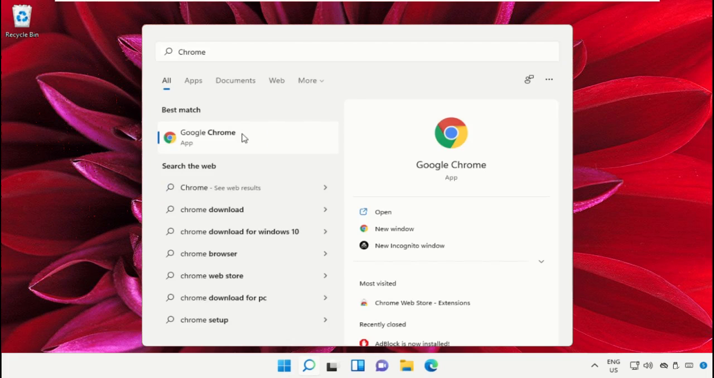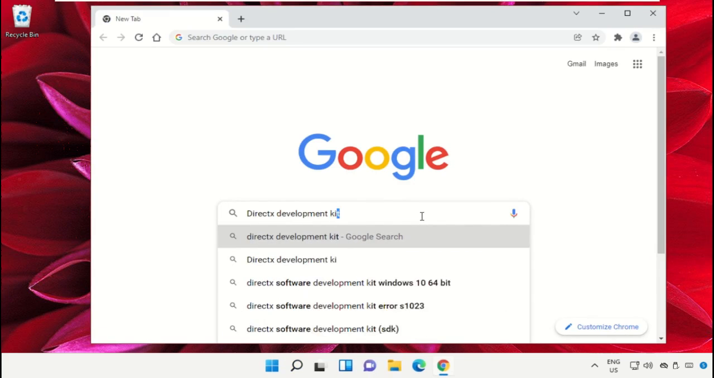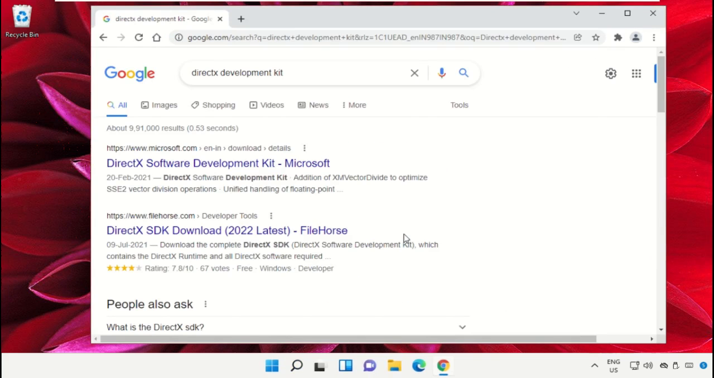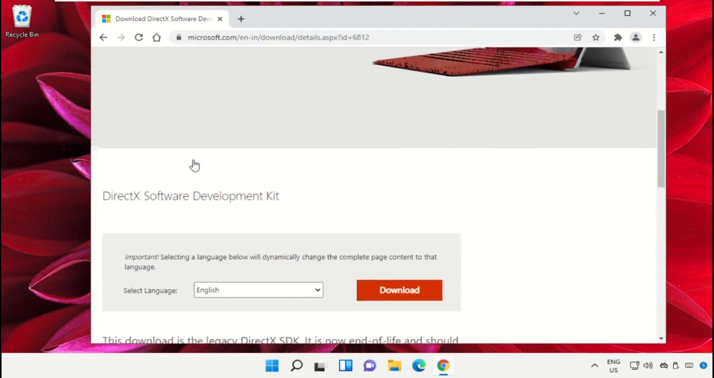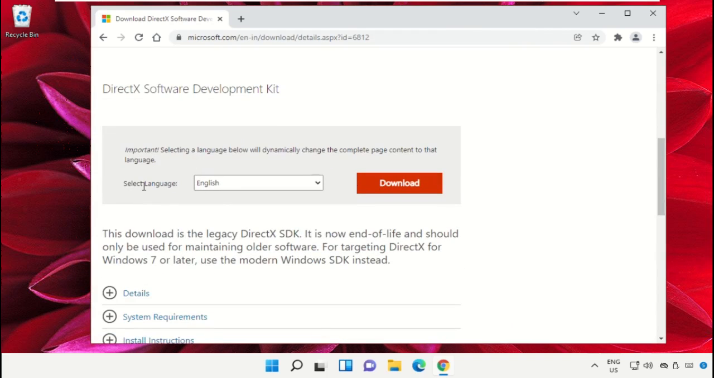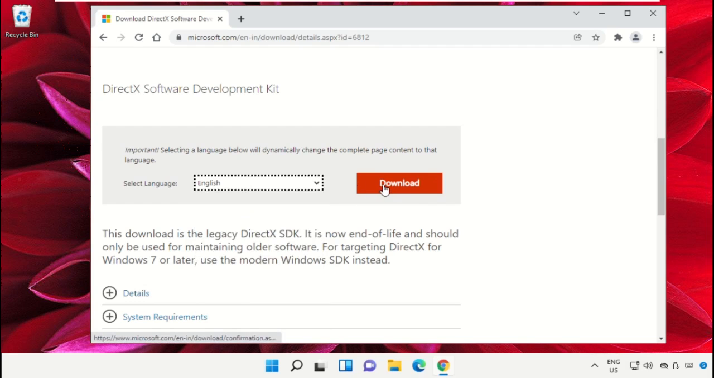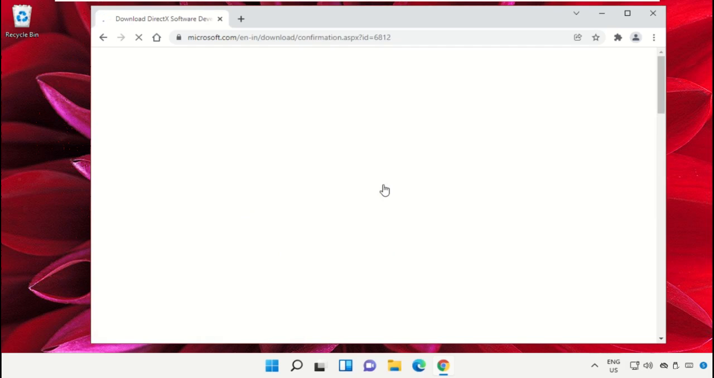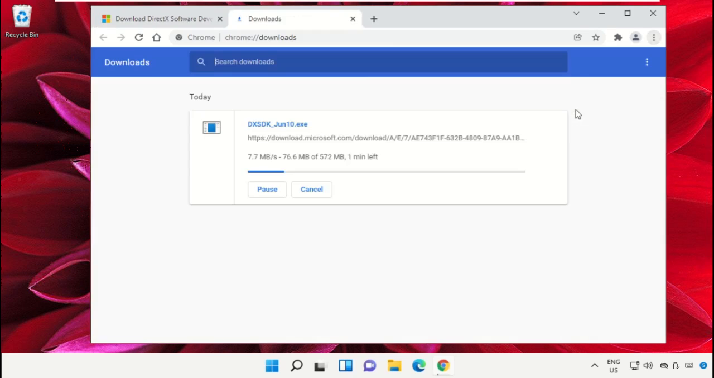Open Google Chrome browser. Now in the search bar type DirectX Development Kit and hit enter. Then click on the first link from the search results. On this window just scroll down, select language and then click on download. It will start downloading the setup file to fix error.